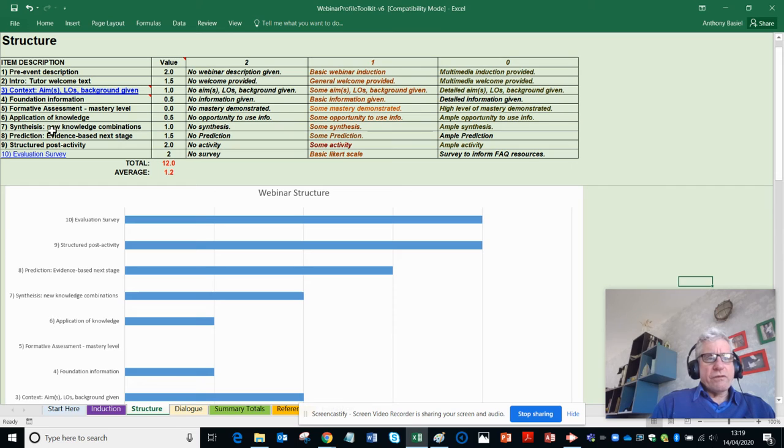Also synthesis: are you factoring in the opportunity for them to combine bits of the webinar and then create a new, unique innovation? Prediction would be from evidence-based information that you give through the webinar, with learners given the opportunity to identify trends and then make predictions. Try to also consider, for number 9, whether or not there's any type of post-activity structure. And of course, we want to factor in the evaluation survey.